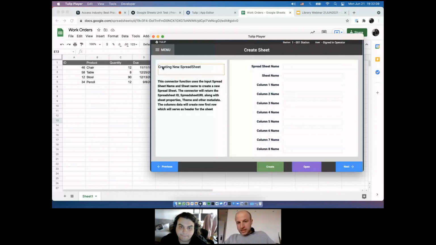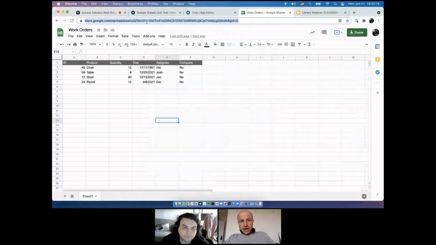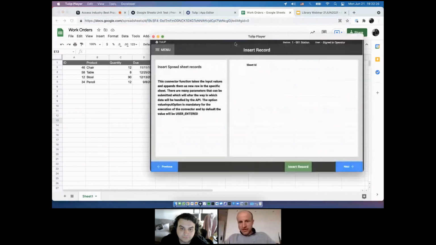So this one here is to create a new spreadsheet. We're not interested right now because I have an existing one. So we'll just tab through them. And this is the one we're interested in. Insert spreadsheet records. So what we'll do is we'll come in here, and this is just copying the spreadsheet ID. If you want to, you can just set this to be static, so you don't have to do it every time, of course.